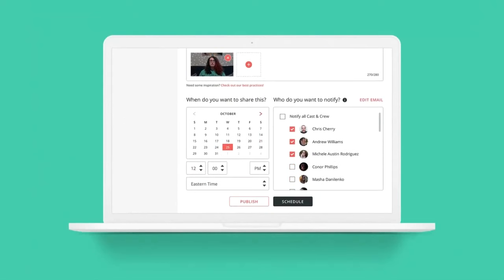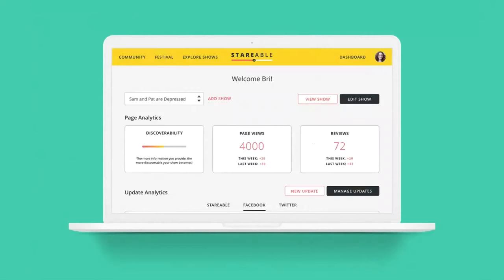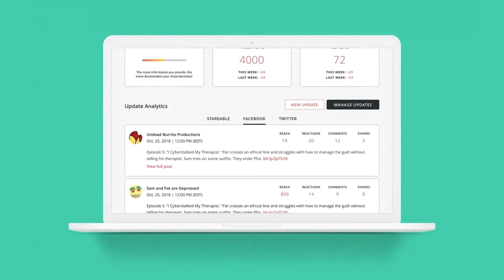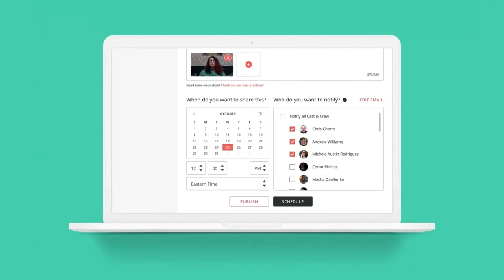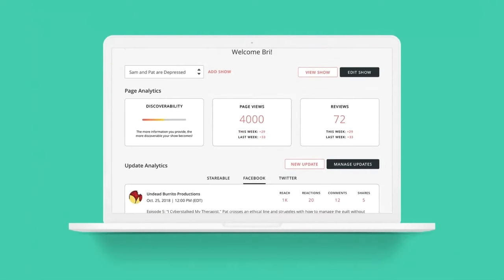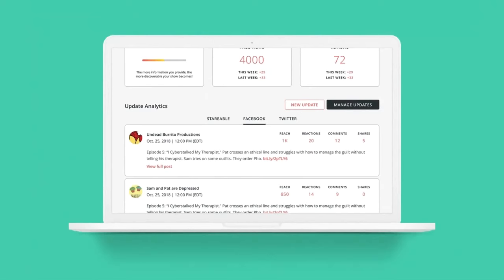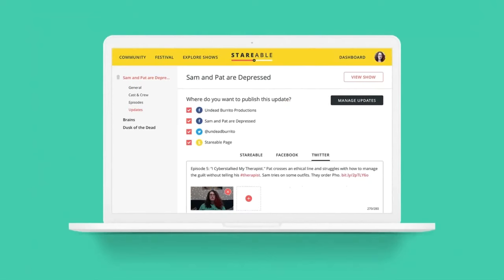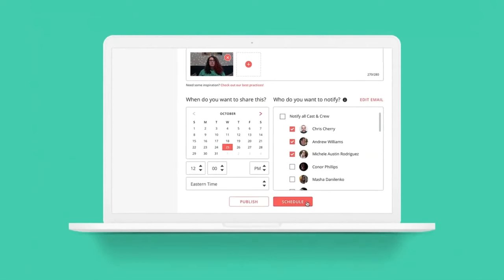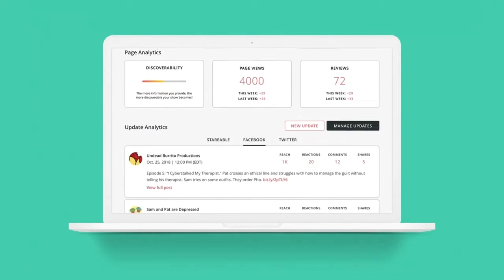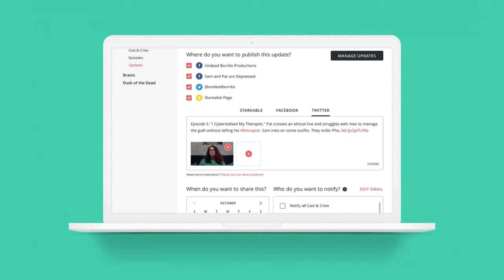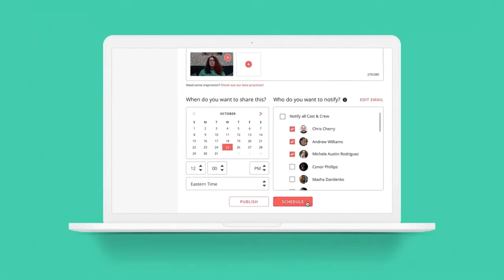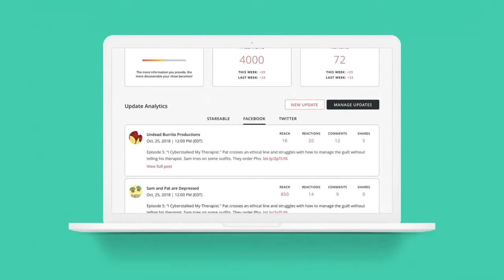But in my opinion, most importantly, you can actually alert your cast and crew that a new update is up for them to help promote, which is, again, my favorite part of this. I no longer have to remember to individually harass everyone anytime an important tweet goes out with a new trailer or a new episode or something like that. I can just easily set who needs reminding of which posts right as I schedule them. And again, to get this feature, you just need to have a show page on Steerable, which is totally free.